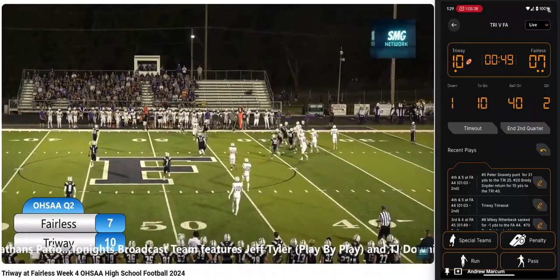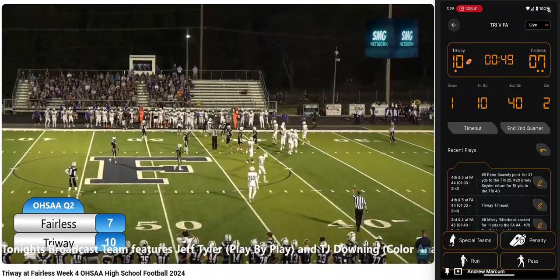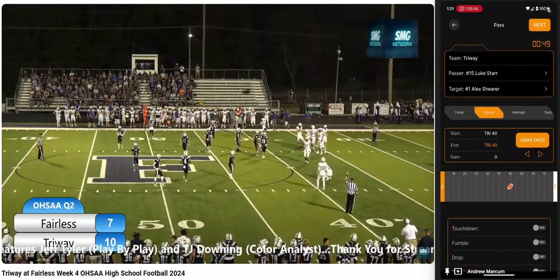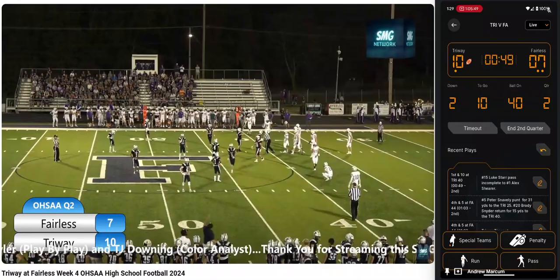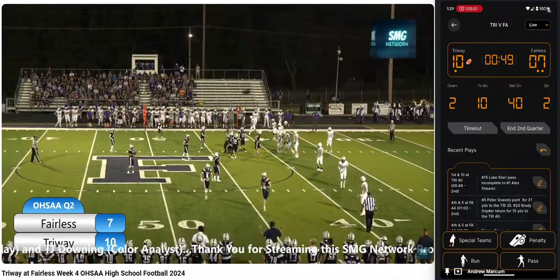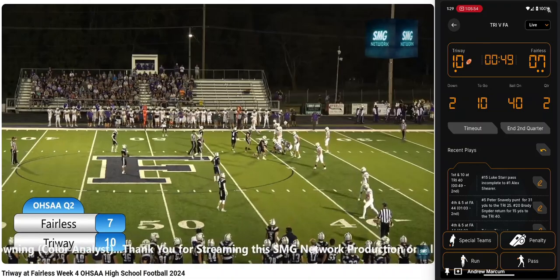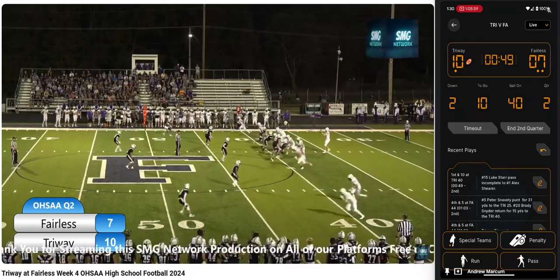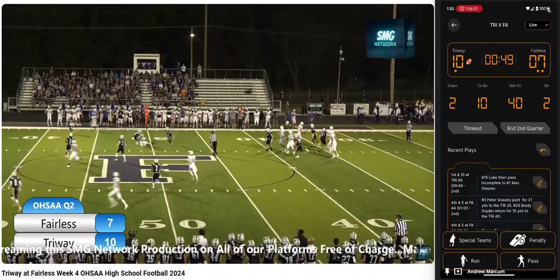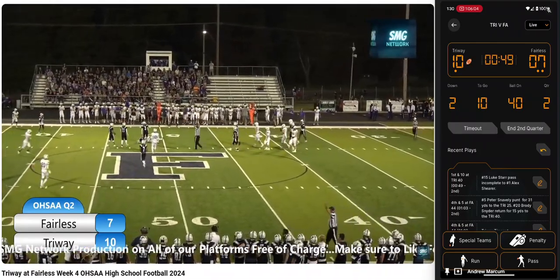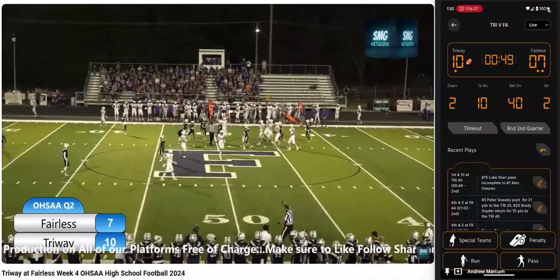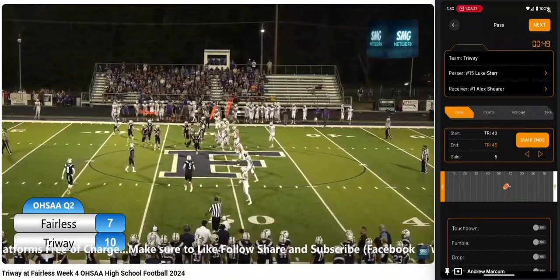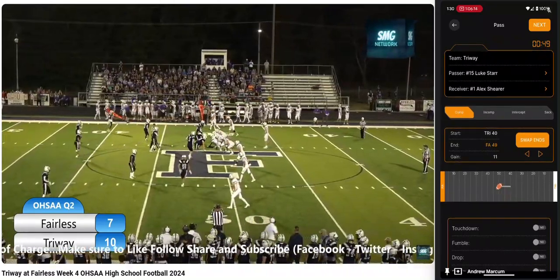Pass. Incomplete. 15 to 1 incomplete. Pass. 15 to 1 again. Looks like this one's complete. 15 to 1. Spotting it on the Fairless 49 for 11 yards.